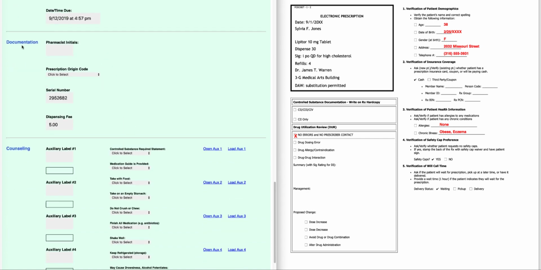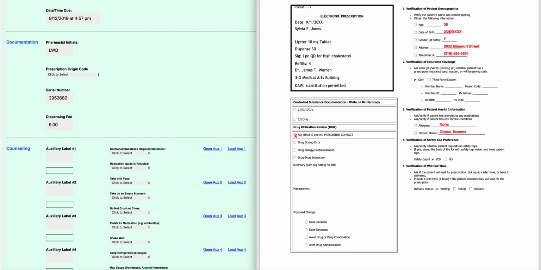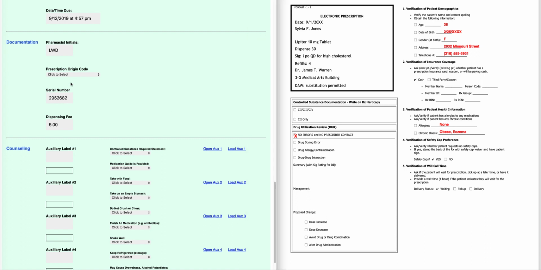We're getting closer. Documentation. Well, we need our initials. So whatever your initials are, you would put your initials in here, and this will be the pharmacist initials. Now, this is important. The origin code. We haven't talked about this. The prescription origin code, you have to look on the prescription, and it's one of 4 things. So I'll drop that down. So look over here and compare it to the drop-down list.